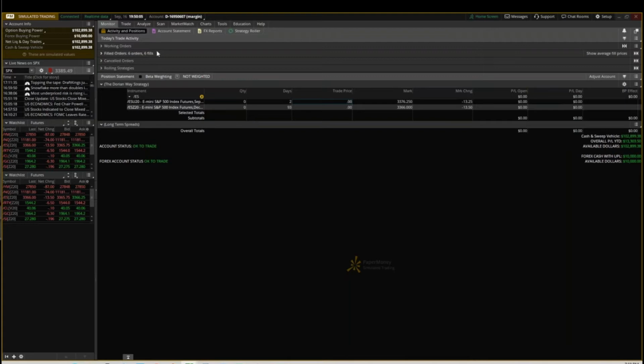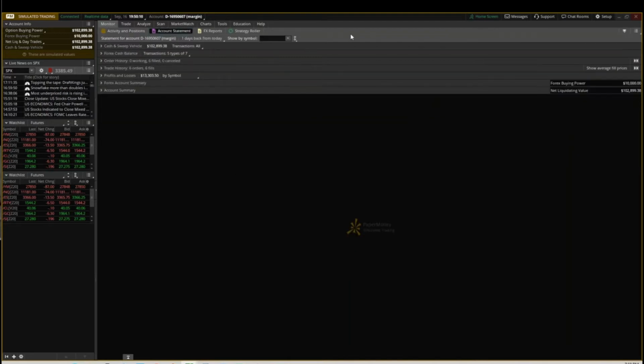Okay, so let's move on here to our account statement. The account statement lets you review all the transactions that you have done in your portfolio pretty much since inception. It's going to show you the statement for the account here. At this button, you can choose how many days from today you want to look back. It's defaulted to 1 day, but you can do 30 days or 60 days from today, or even select a range.